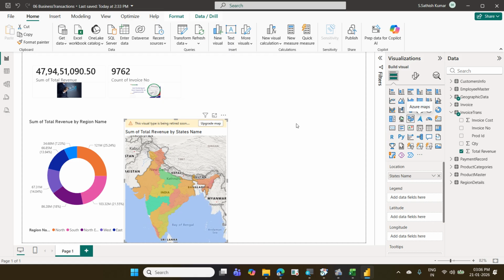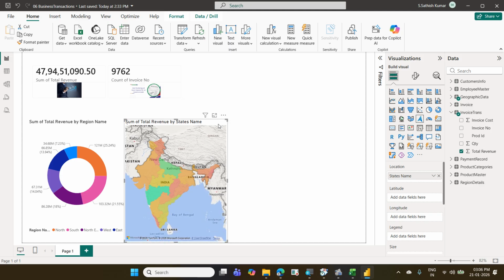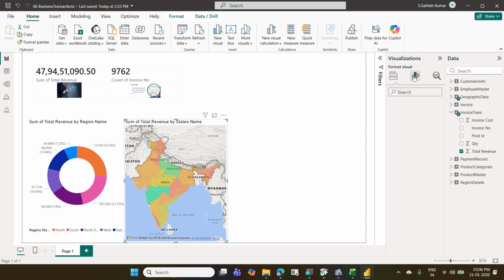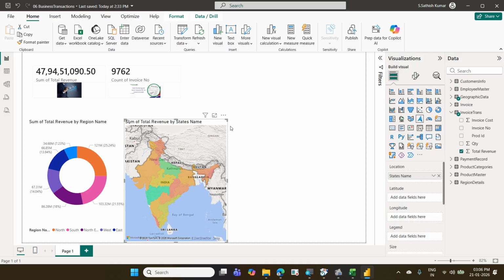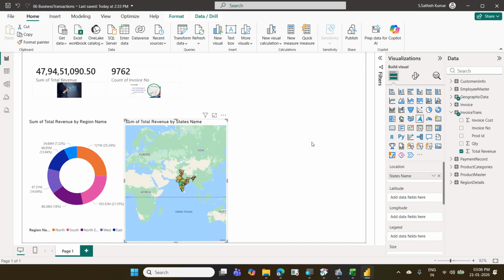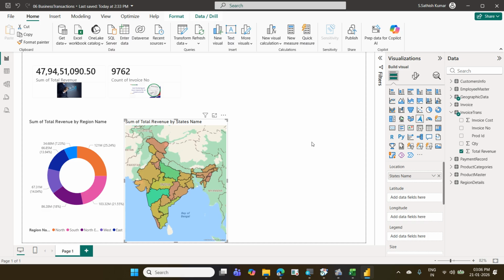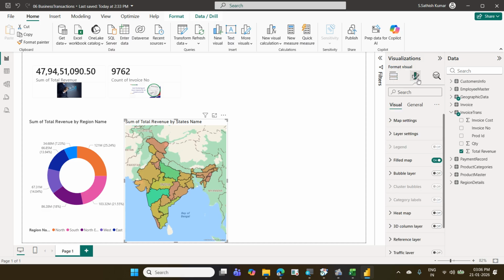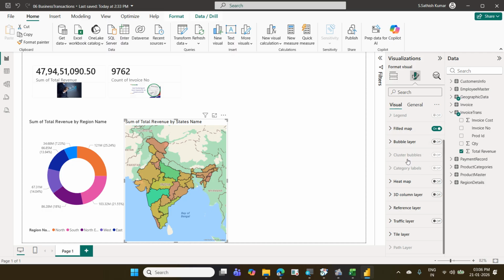You can undo it anytime and come back to the normal map also. I'll click on upgrade, so it will upgrade to a new map. It's taking some time, but it will get upgraded. Yes, here you can go to format. Here you can see both are available, filled map as well as bubble. If you go to format and visual, you are getting both, the filled map as well as the bubble layer. But you should not get confused.